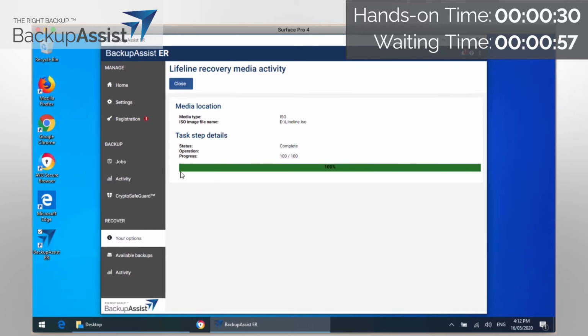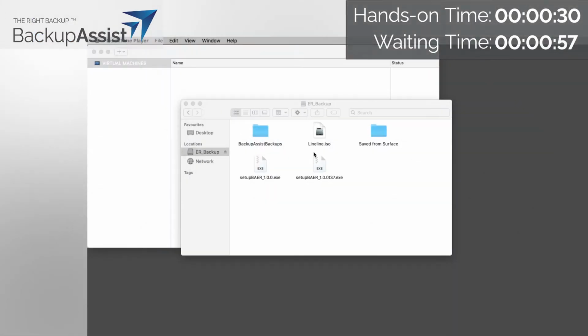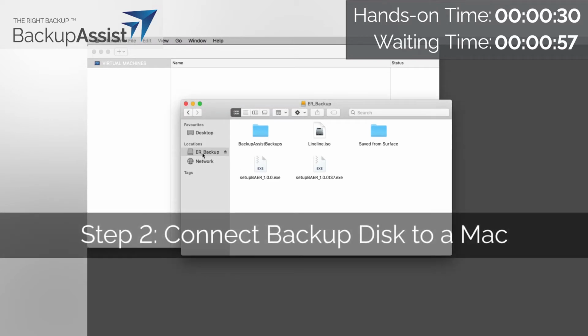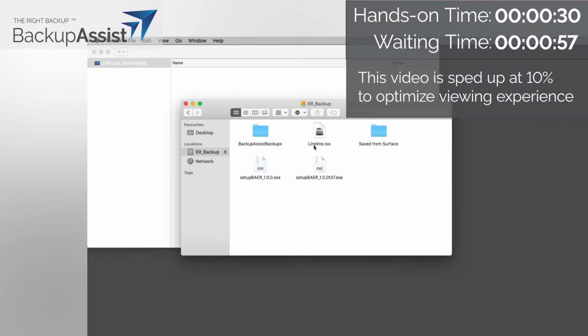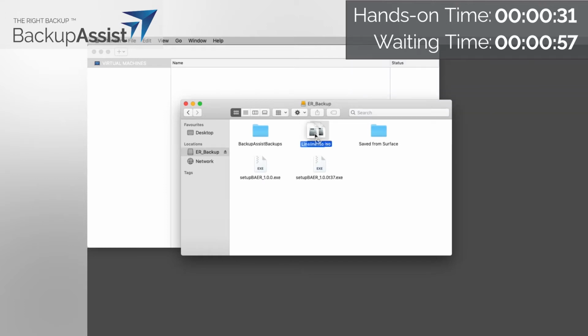Excellent, now that's done, all I have to do is disconnect the drive and then bring it over to my Mac. So now we're on our MacBook Pro, and the first thing I did is connect the backup disk to the computer via USB. And you can see here, my backups have appeared. So let's start the process. The first thing I'll do is copy lifeline.iso to my desktop.